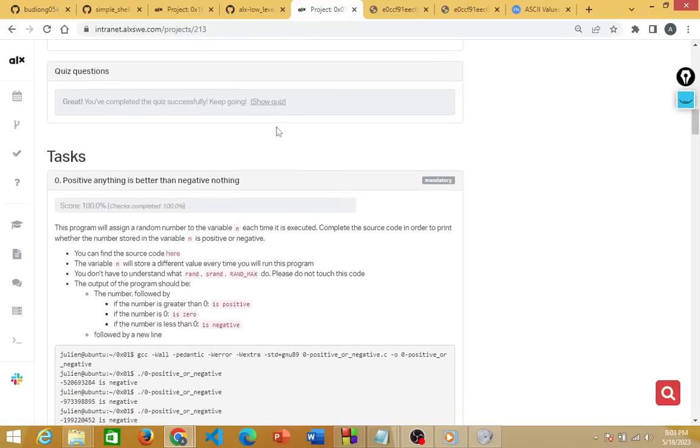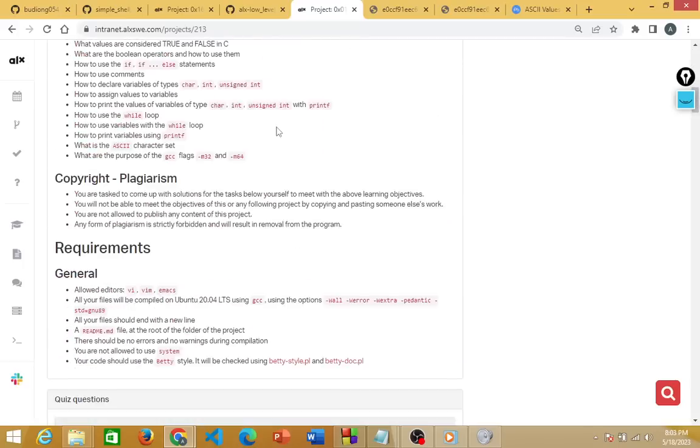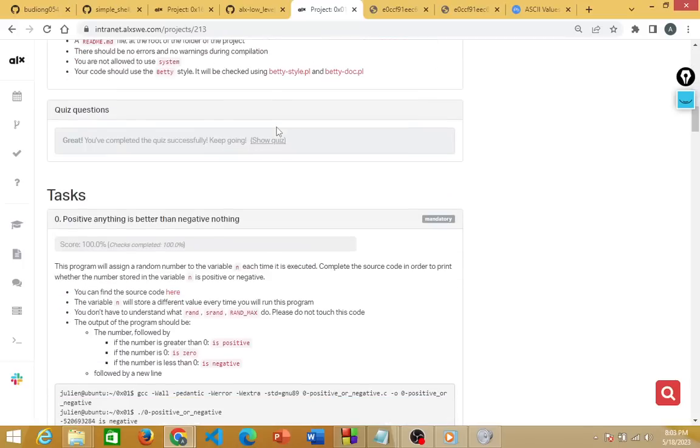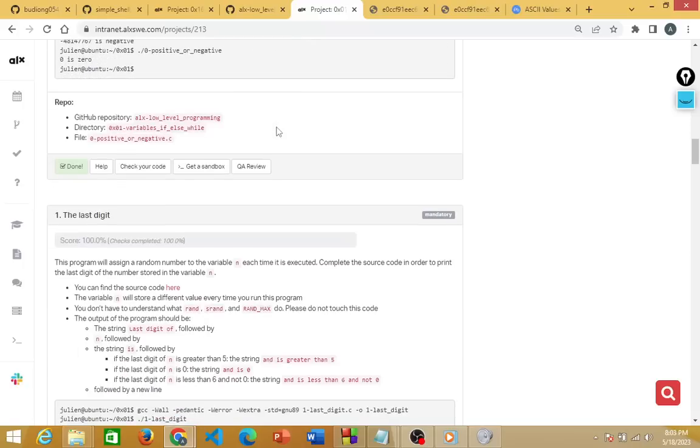First things first. After your resources, you are going to come here and get a sandbox and all that. So we are going to start right away. I believe you are ready. If you are ready, I'm always ready.